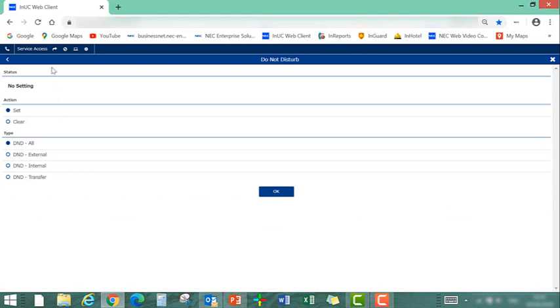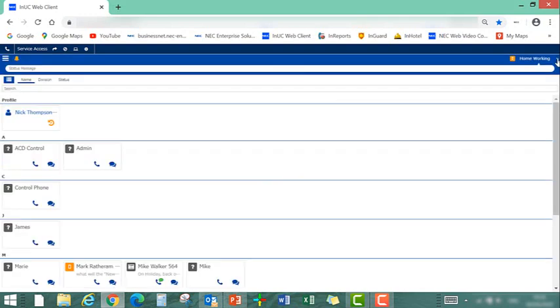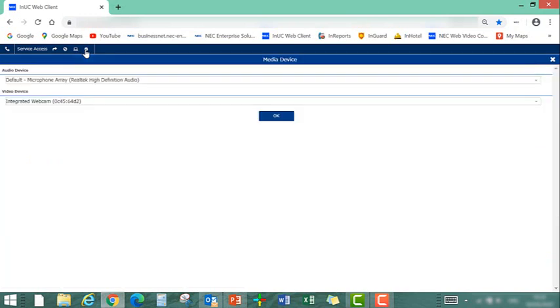So we can set do not disturb for all, for just external calls, internal, or even calls that are being transferred. The next tab along is actually Web Pro. So this is a great feature, but you do need admin rights. So if you have admin rights, you'll be able to get into Web Pro from here and make changes to the system settings. The settings button there is simply for me to change my media devices, so I can choose my microphone and what webcam I'm using.